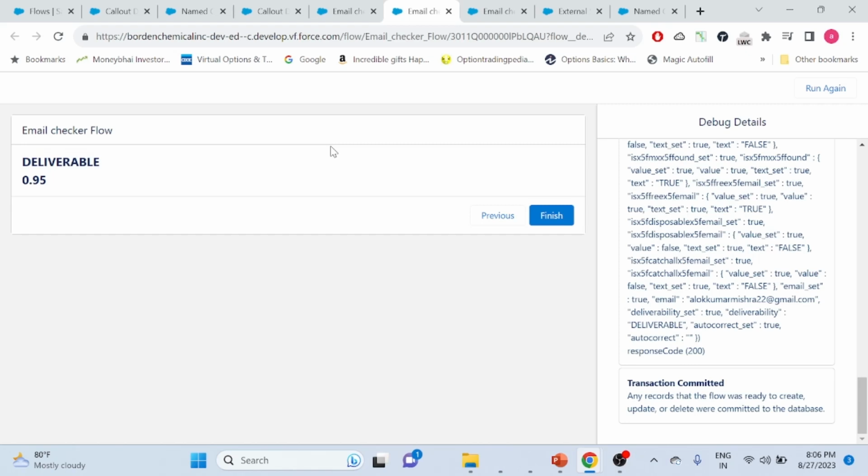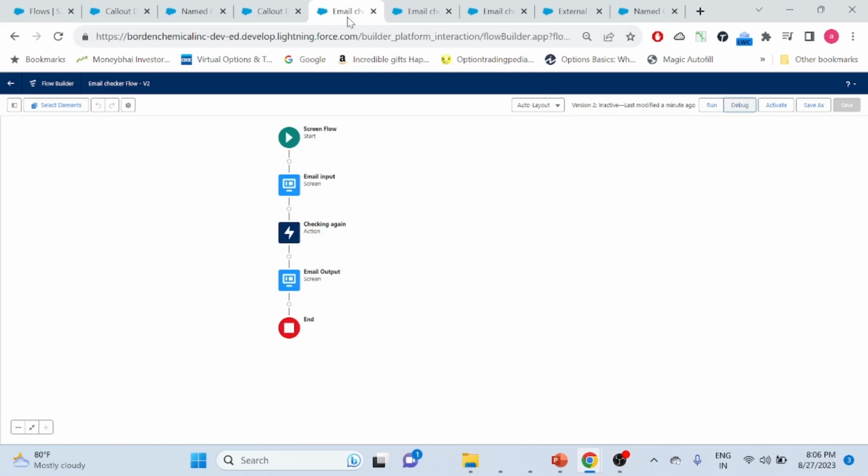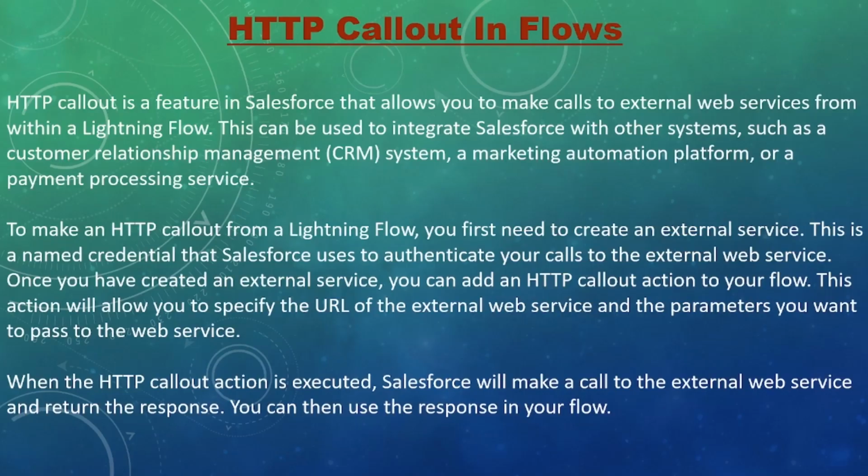So with this I hope it is clear how you can use the HTTP callout from Flow. You have other options as well, you have post, delete and all other stuff, so you can go ahead and definitely try all those different options as well.